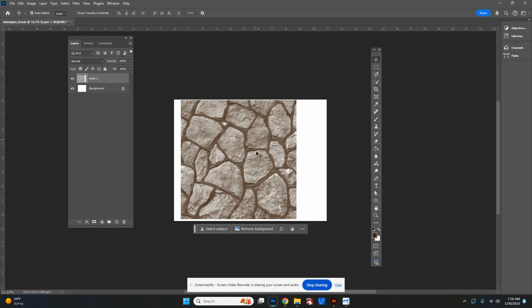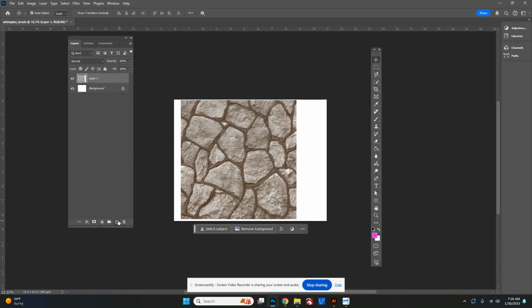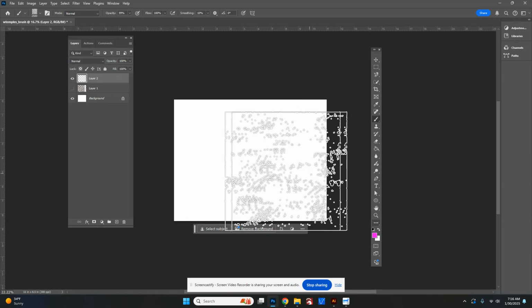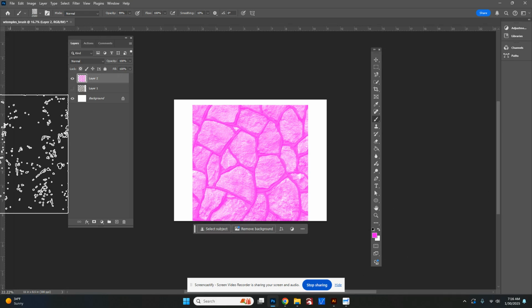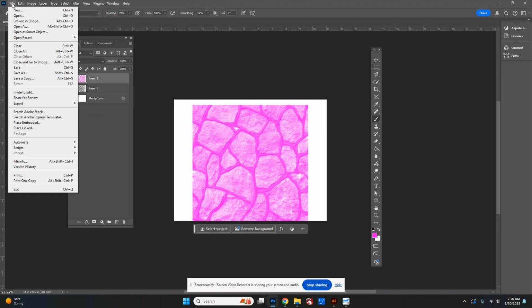So this is a brush, right? My color is brown. Let's say I wanted it to be purple or pink, magenta. I'm going to create a new layer, hide this one, and go to my stamp tool. Anytime you change your color, that's what color your brush is going to be. So this would be a textured brush. I can use this over a photograph to give my image some texture.